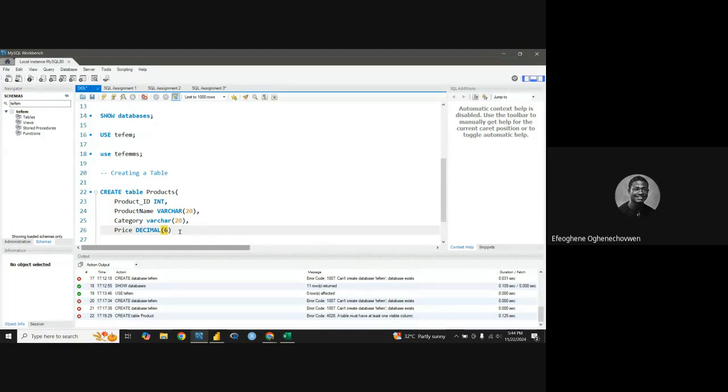Let's do 6, comma. Oh no, let's just put 10. Let's just put 10. Okay, let's just put 6, comma, with, of course, 2, and nothing should exceed more than 2 decimal places. So 6, comma 2. Remember, 6 represents the total size of the information we want to store, while 2 is the decimal point.